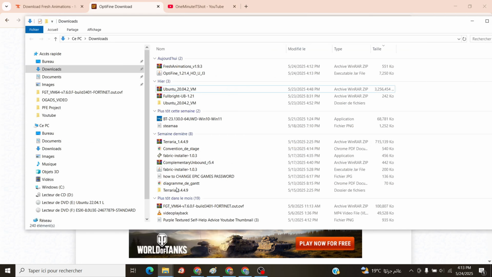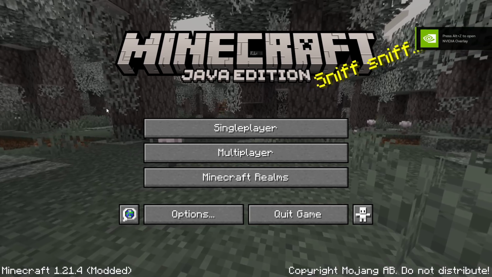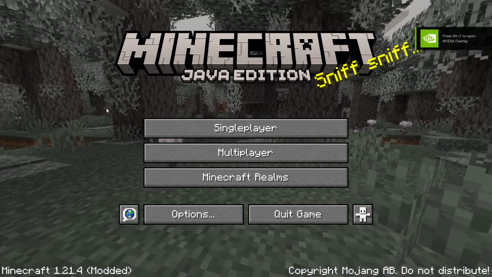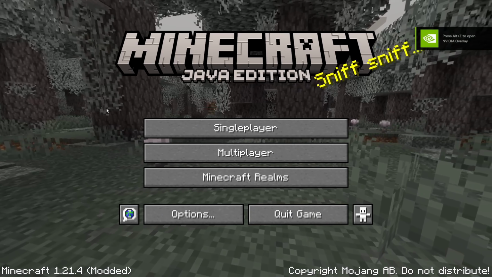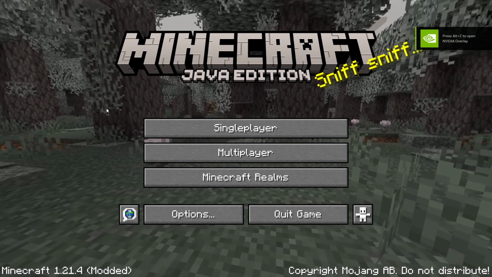Step 3. Double-click the OptiFine.jar file. A setup window appears. Click Install to add it to your Minecraft launcher. Done in like 15 seconds. Now fire up your Minecraft launcher, pick the OptiFine 1.21.4 profile from the drop-down menu, and click Play.